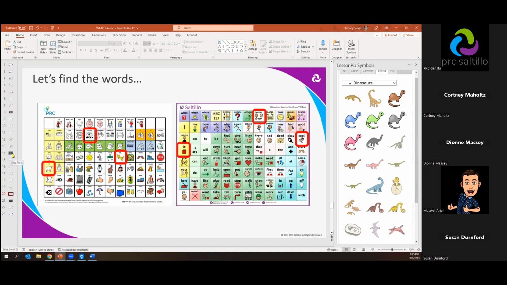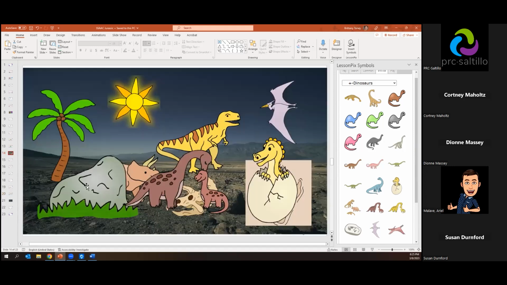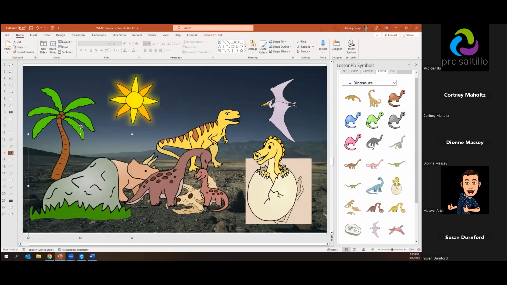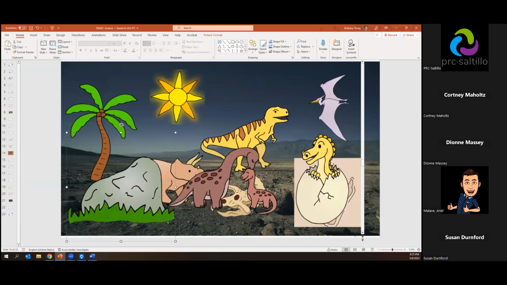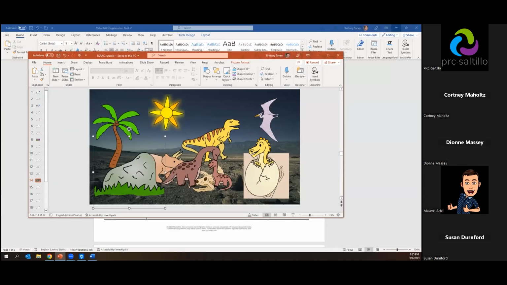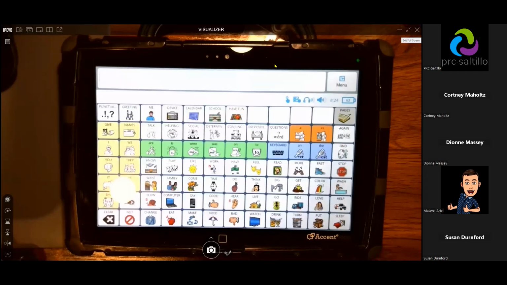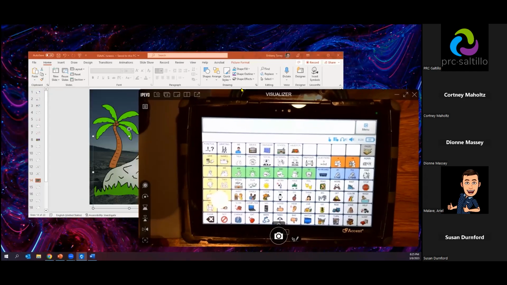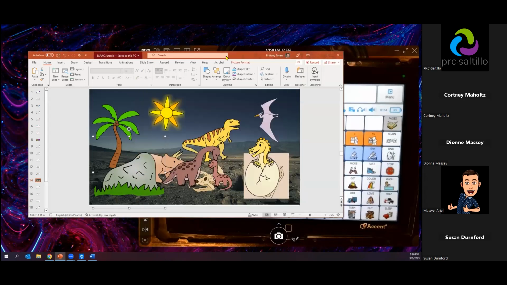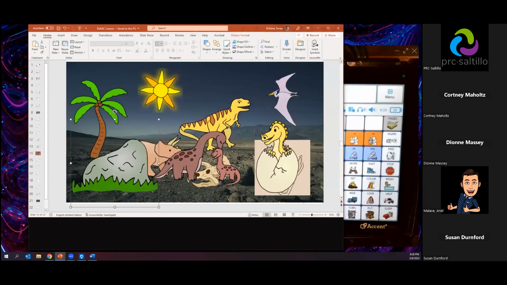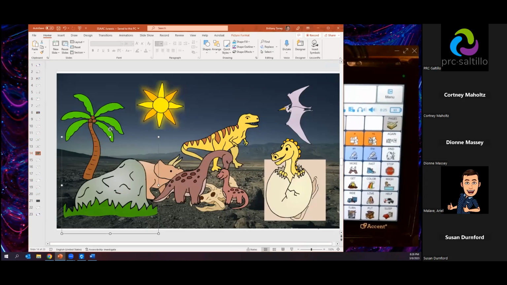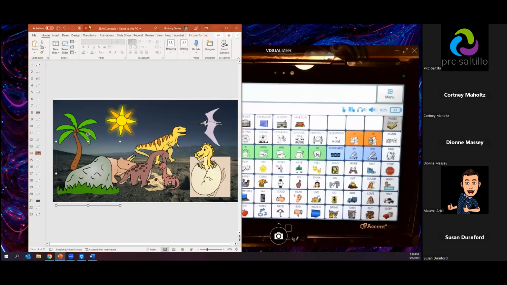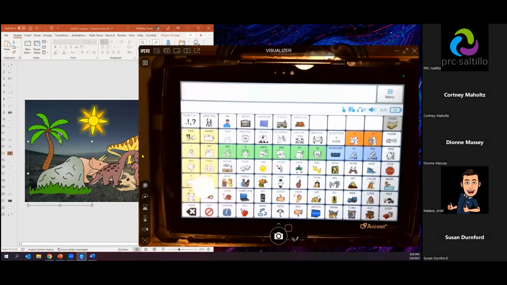Okay, so I'm going to go back to actually this one and just remember what we are. Let me see if I can exit out of that. And let's see if I can make both of these just a little bit bigger so you guys can see both at the same time. So what we're going to do is now I'm just going to model on my device so that you can see what it might look like if we were to model this for our AAC user.